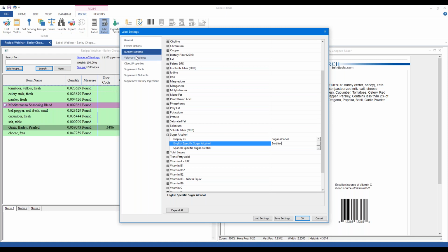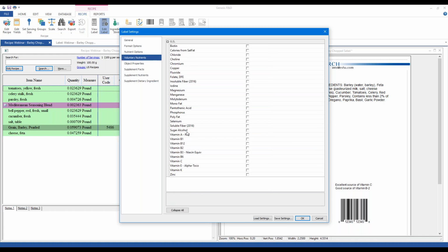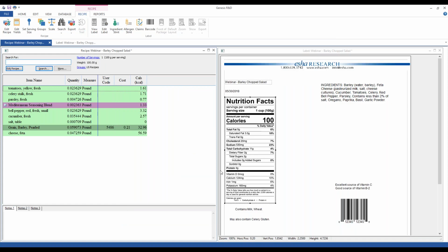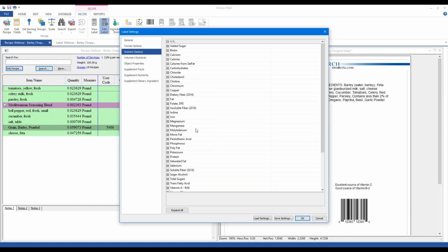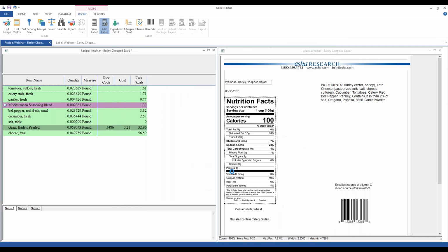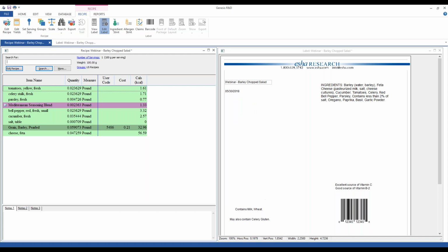Or if we choose something like sorbitol, and then do a voluntary nutrient as our sugar alcohol, you of course have to make sure that the voluntary nutrient is checked off for it to show up on your label at all, but now we've got it shown as sorbitol. If we wanted to change that back to just generically sugar alcohol, you just go in, delete that back out, hit OK, and it'll change us right back to just the standard sugar alcohol.